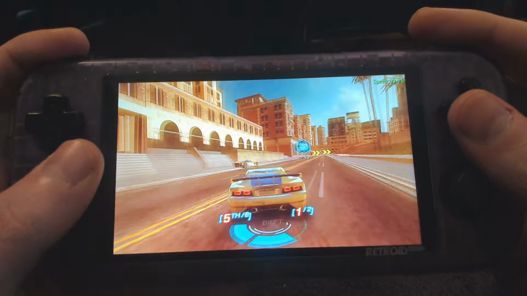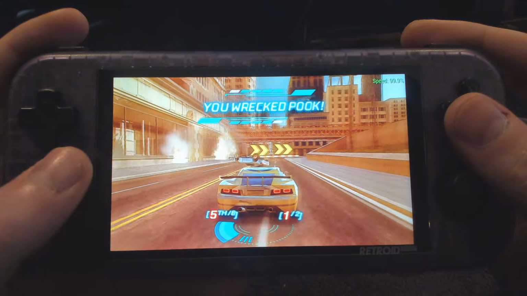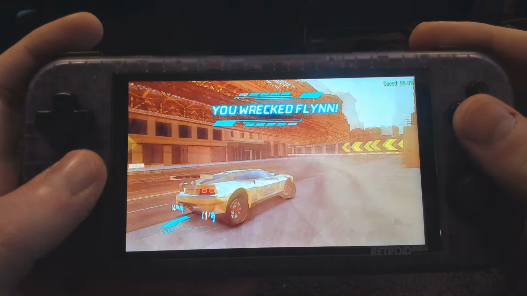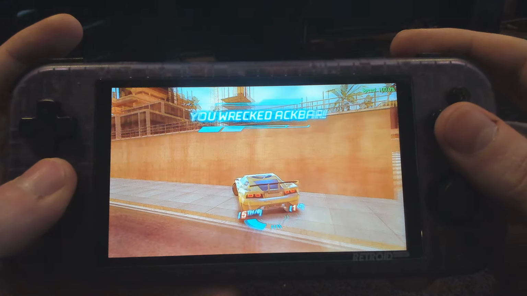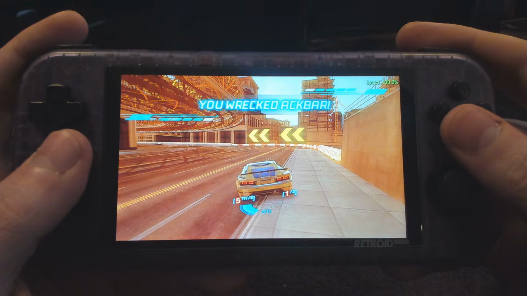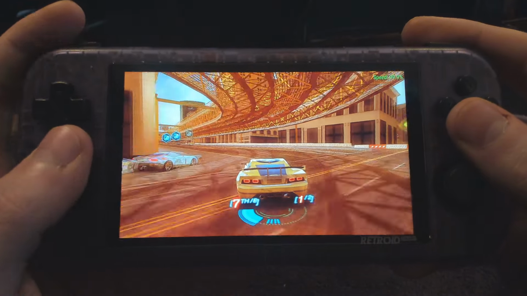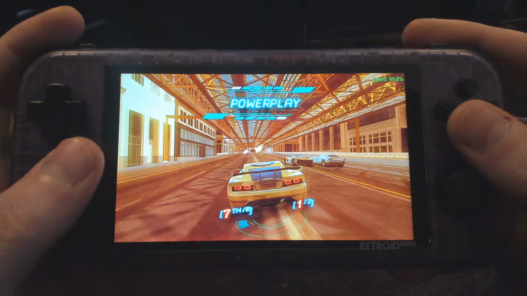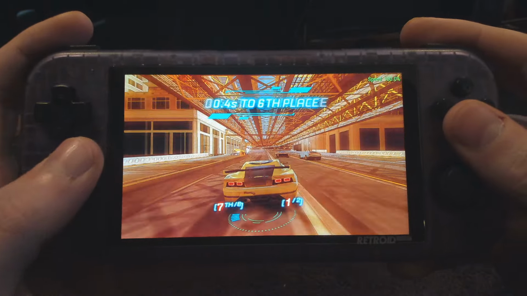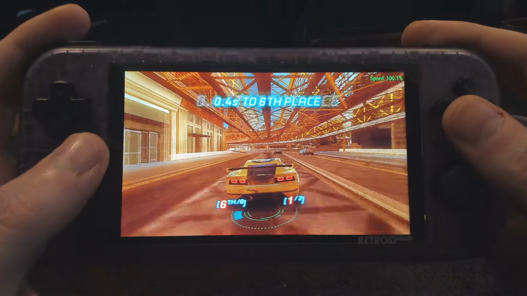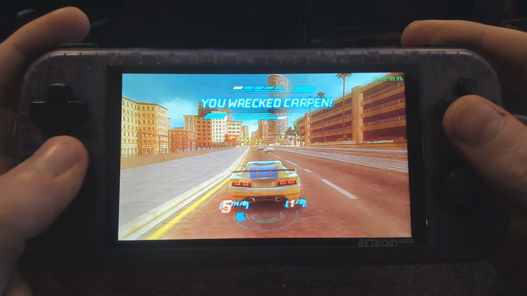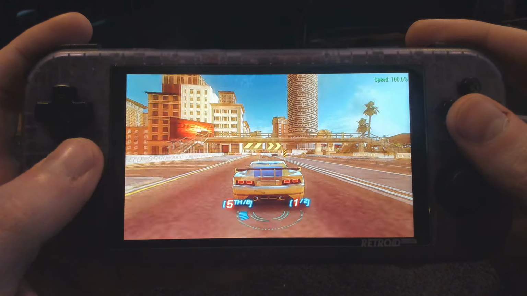So we just blew up the side of that building and we took out Pook. And Flynn. I didn't even know this PSP port existed until I think this year. So I was really surprised to learn that I could play this game on a handheld if I wanted to.